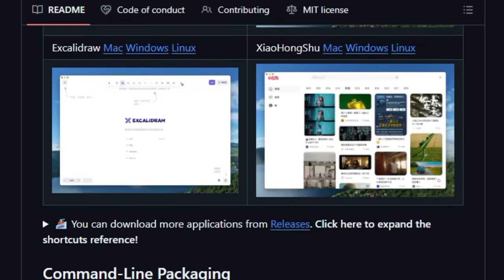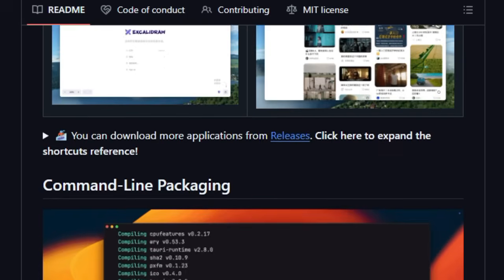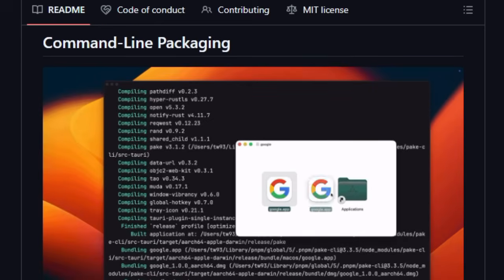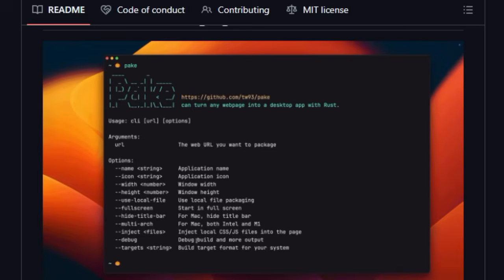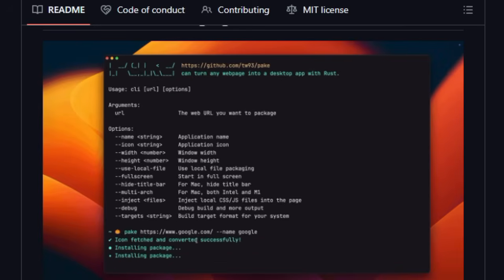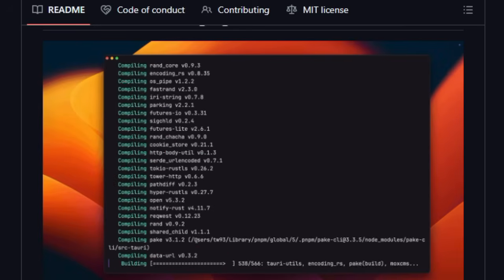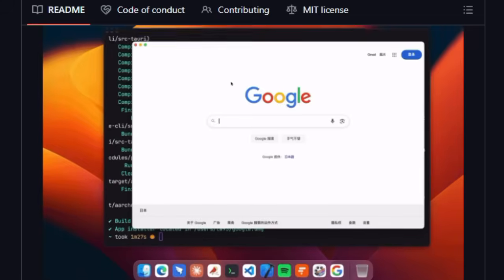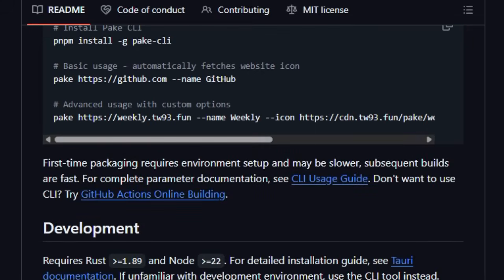Third, the one-command packaging model is a big differentiator. You don't need complex configuration files or deep technical setup. Just point Pake at a URL, define minimal parameters, name, icon, window size, etc., and you get a functioning desktop app. Even non-technical users can package their favorite web apps into desktop apps without friction.